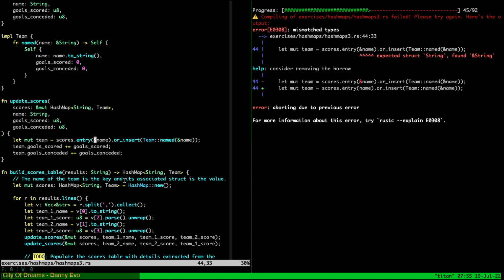HashMap should be able to work with references to the key type. Kafka says not if you need to create a new key value pair. Yeah, because it has to create. If it's going to create it, it's got to find it, right?